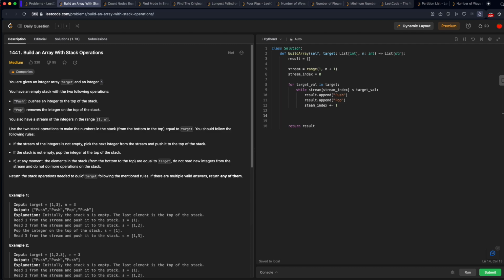All right. And now that we found our value in the stream, we can do if stream at this stream index is equal to our target, well, now we found the target we're looking for. We're just going to push this into our stack, but not pop it back out. All right. And then we do need to increment our stream index.